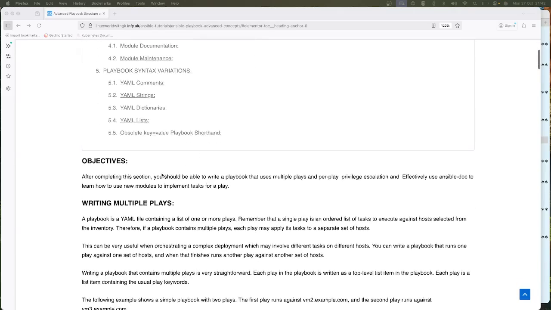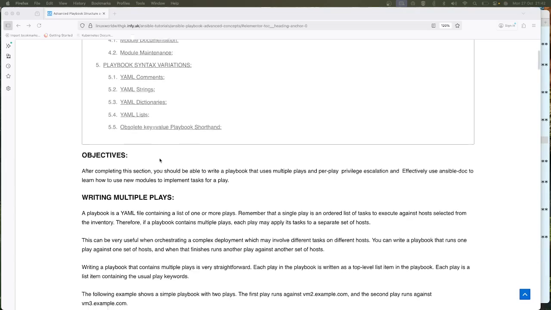So before starting this video, I want to explain what are the objectives of this video. Once you complete this video, you should be able to write a playbook that uses multiple plays and per play privilege escalation, and effectively use Ansible docs to learn how to use a new module to implement the task for a play. So let's get started.